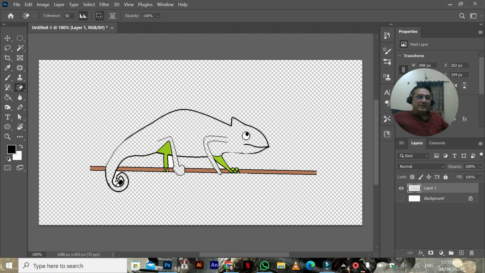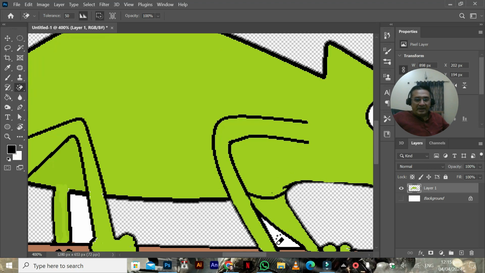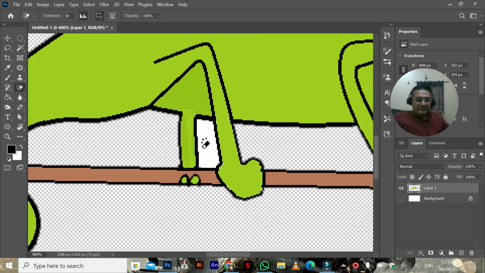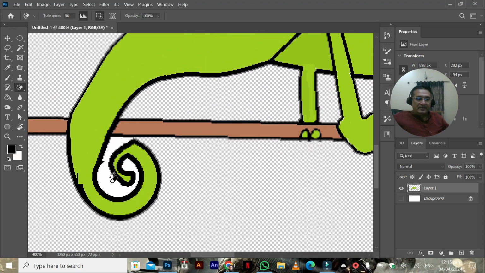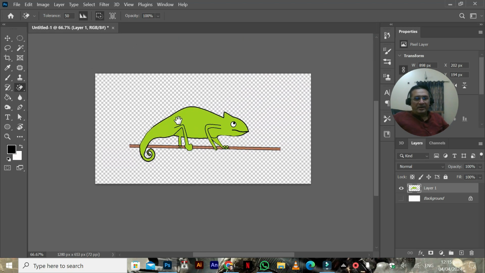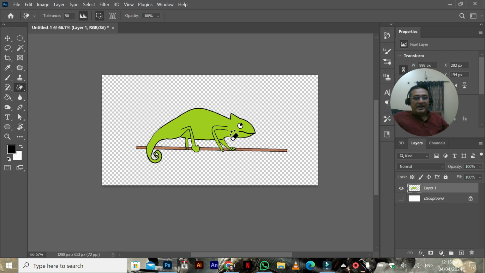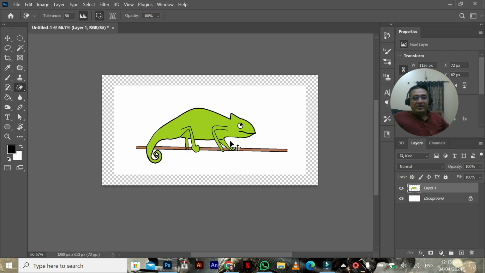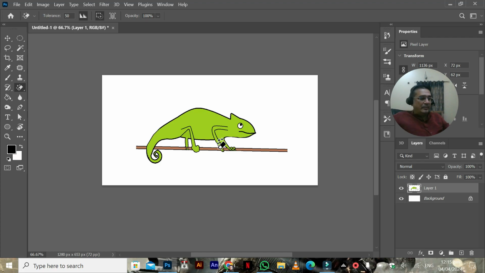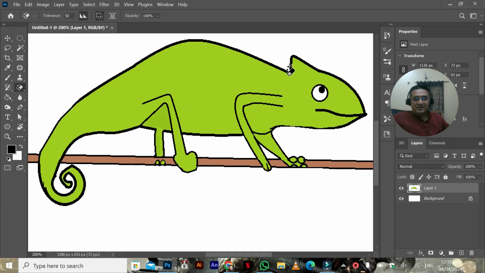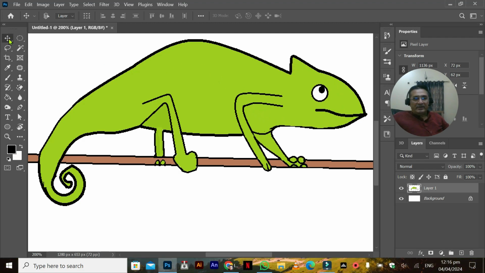But we don't need this. We can press Ctrl plus to zoom in and capture the right place. We don't need this pixelated version of this animal chameleon. We will create a new chameleon, which we will need moving parts. So the outline, I will try not to create the outline because the outline will create problems in animation. So we are going to simply take a new layer.